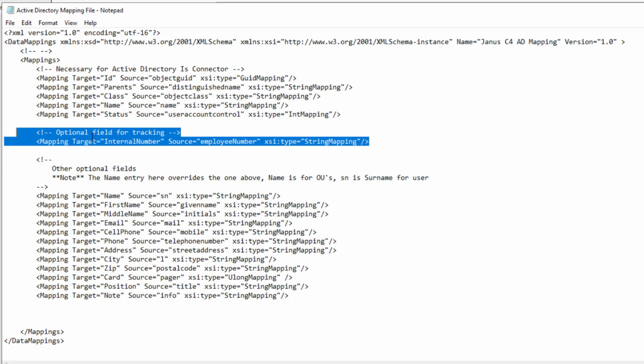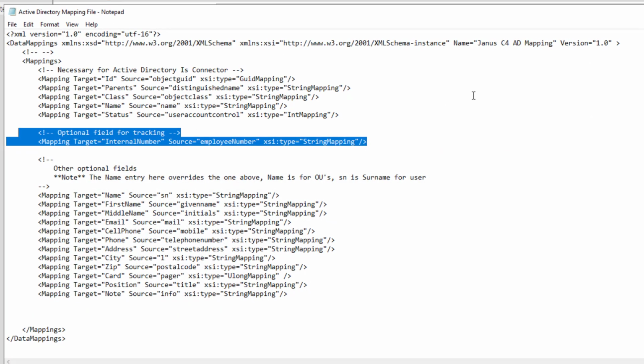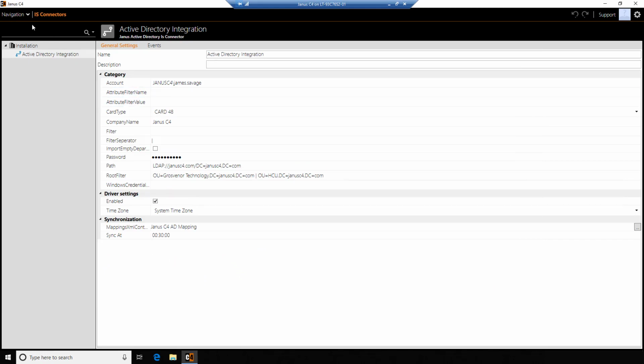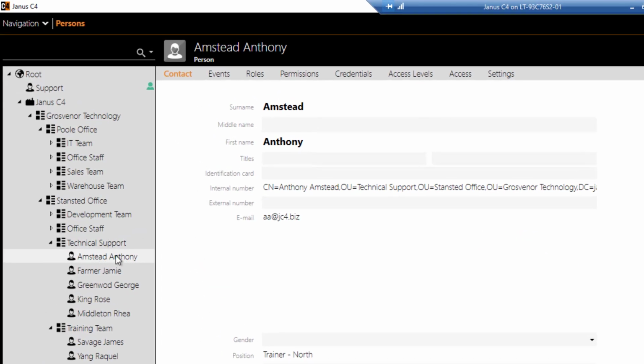And you can see that the mapping target within Janus C4 is internal number, and the source from Active Directory is the employee number. Now, the Janus C4 ServerPhoto wizard uses an employee's internal number to automatically import pictures for a user. And you can see again that the internal number within Janus C4 comes from the employee number within Active Directory.